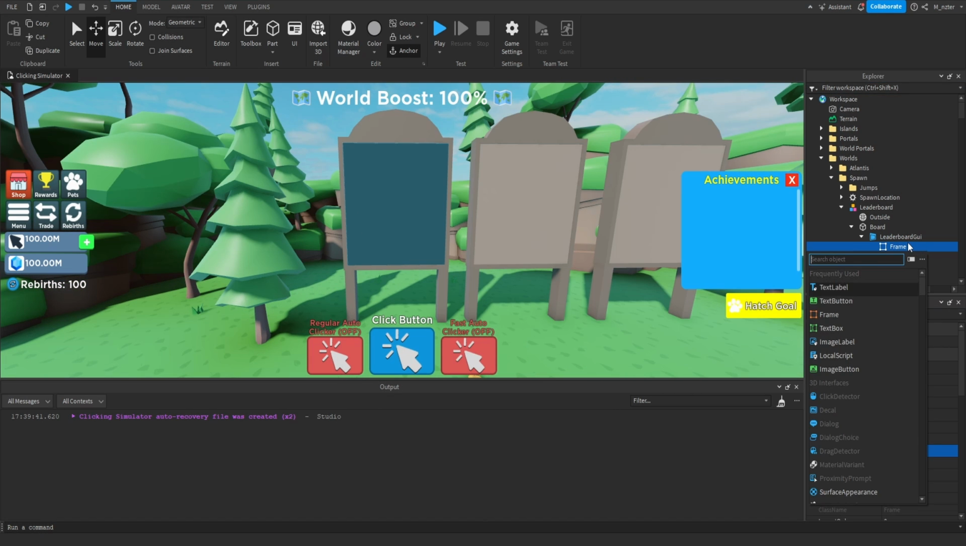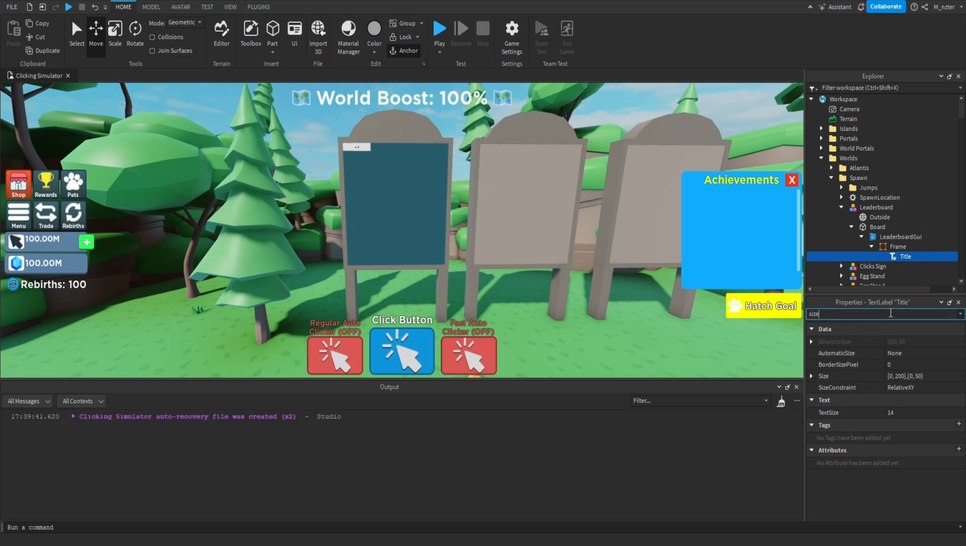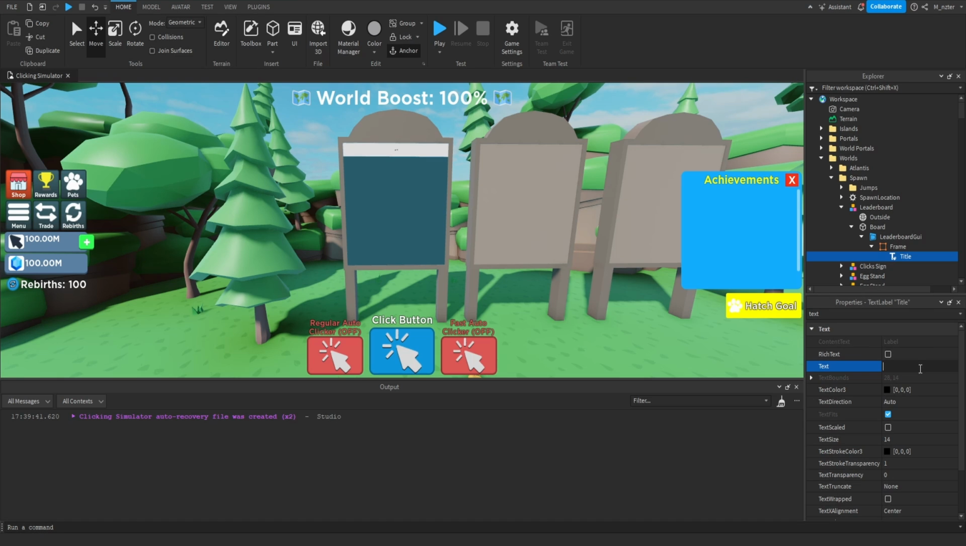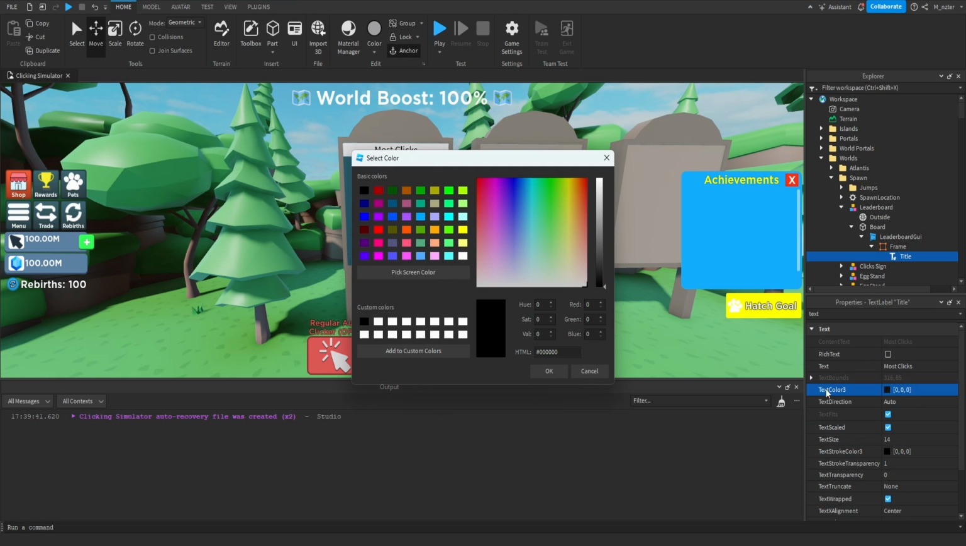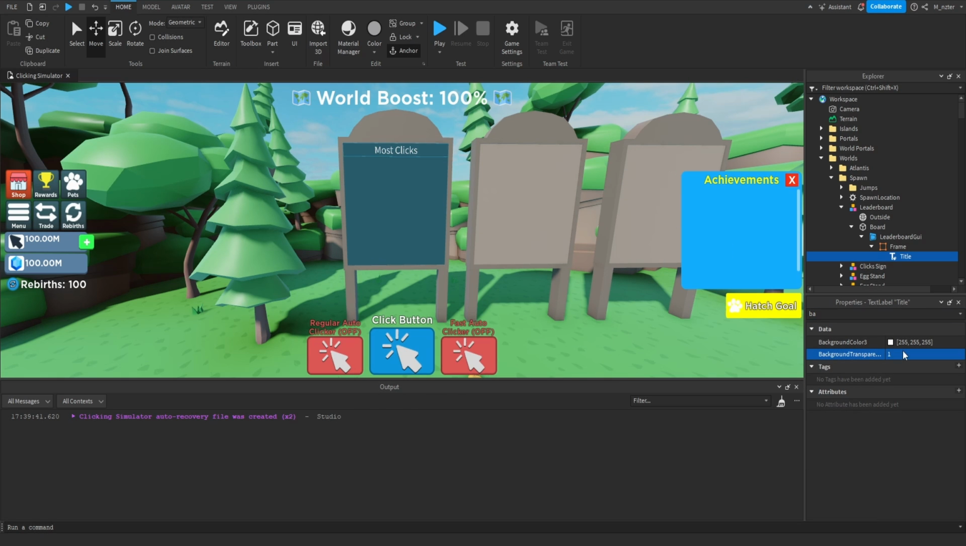Next, what we're going to do is throw a text label inside of here, and we're going to rename this to be called title. Now, for the size of this, we want it to be the entire width, but then we'll set it to 0.1 on the Y because we only want it to be 1/10 of the actual height. Then for the text of this, we're going to say something like most clicks, and we'll set the text to be scaled. We'll also set the text color to be white. Then for the background transparency, we're going to set that to 1. We'll go ahead and adjust its font. Of course, we're going to set that to Gotham, and we'll also make that bold.